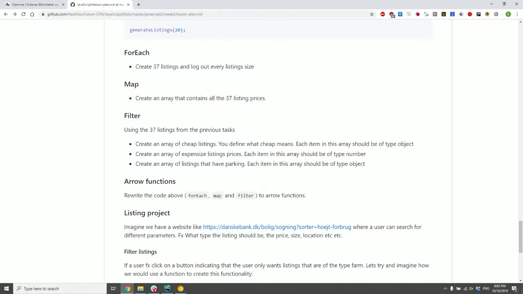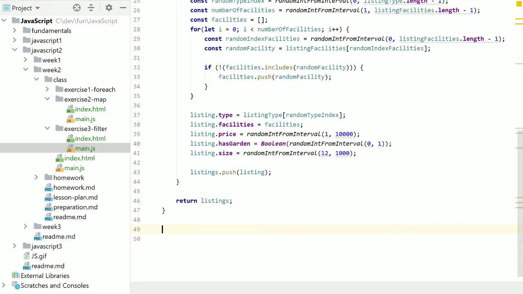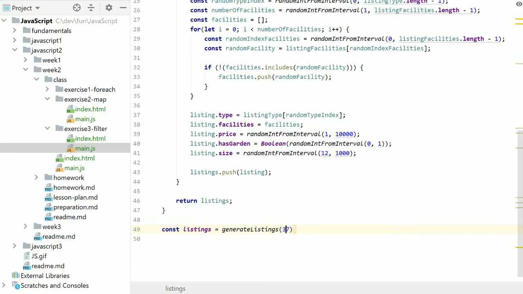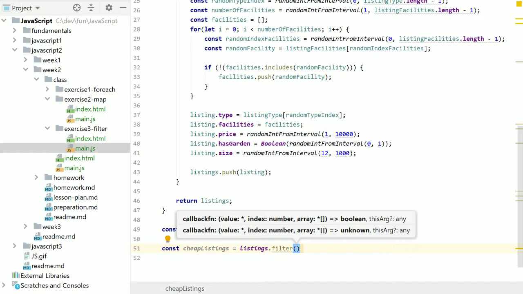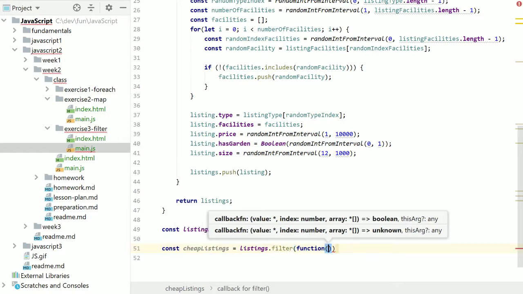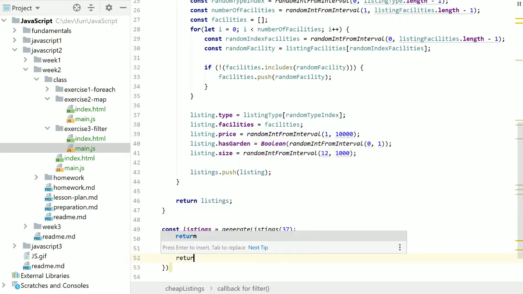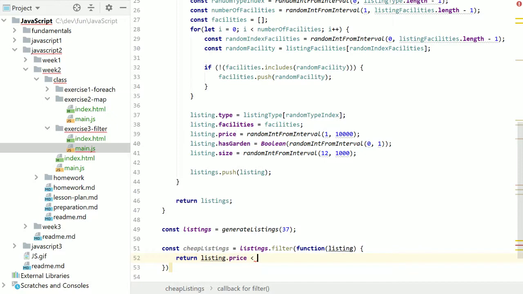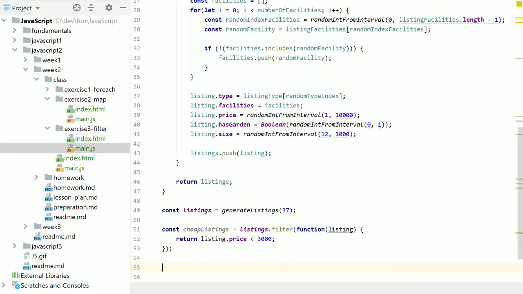So again, using the 37 listings, we need to create an array of cheap listings. We decide what cheap means, and it needs to be a type of objects. So listings is equal to generate listings 37, and then we do cheap listings. That's equal to listings where we filter, because we use filter to say we only want some of them, and because the exercise name is filter. So the listing, if the listing price is less than 3,000, then we call it cheap.